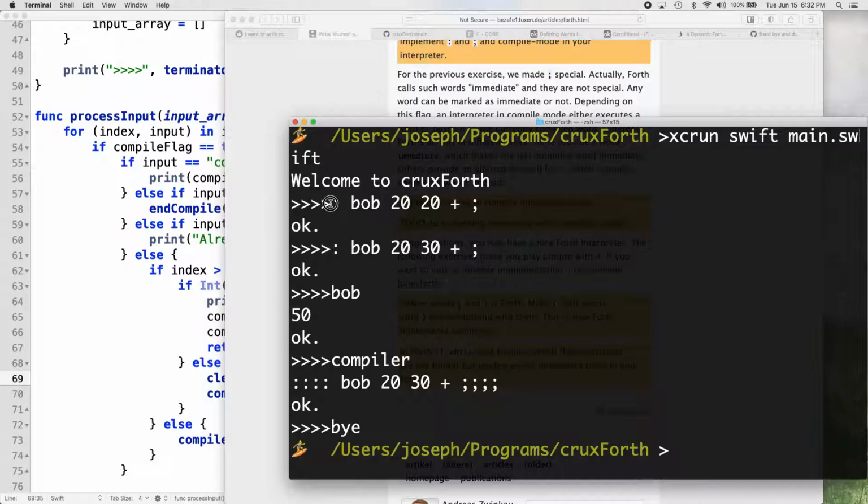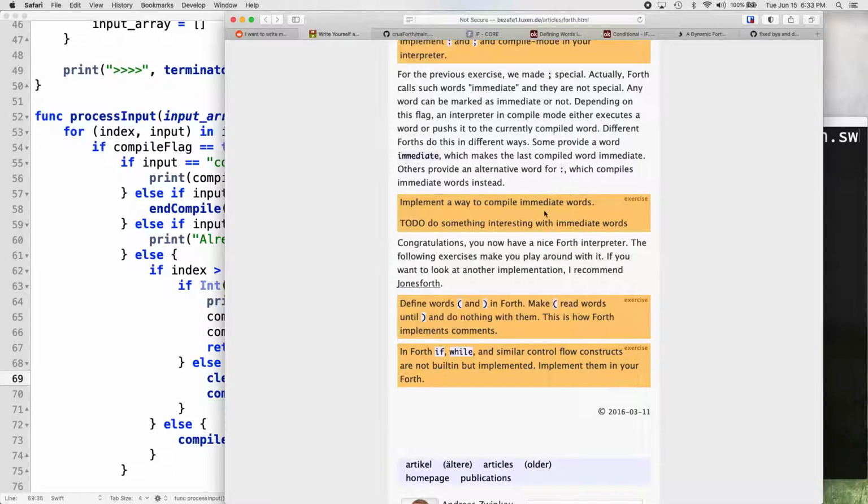So as soon as we put this Bob in, it would run it immediately if we put Bob plus the word immediate after it. So we'll do that, and then after that we set up so that we can do comments, and I think that'll be fairly straightforward. And then it might get a little tricky with our if, while, and similar flow constructs, but we'll figure it out.